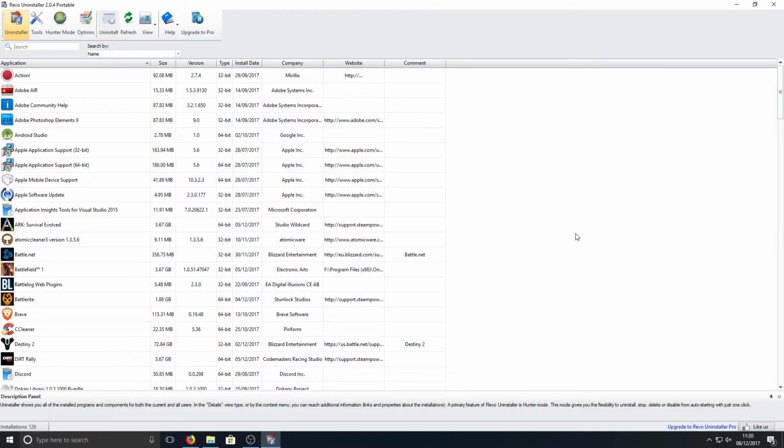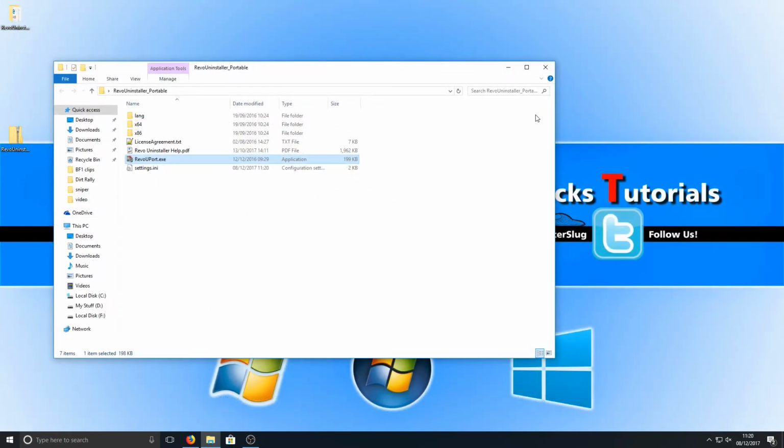Now we have fully uninstalled BlueStacks 3 from our machine. It's almost like it's never existed on our computer before. You can now go back to the BlueStacks website, you can download the setup file, and you should be able to install the latest version of BlueStacks 3.